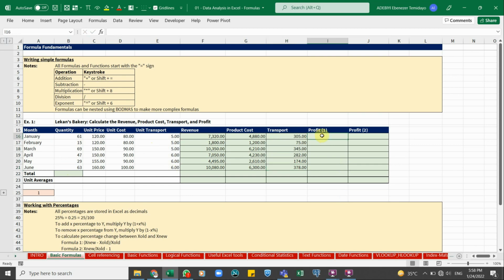So now to calculate the profit, how do I calculate the profit? Well, the profit can just be gotten by taking the revenue and subtracting the product cost and the transport cost. So I can say my profit is going to be equal to revenue minus product cost and minus the transport. And this gives me the profit in January. And I can just click and drag. And if I double click here, I see that I'm picking the right revenue, I'm subtracting the two things, and that gives me the right profit.